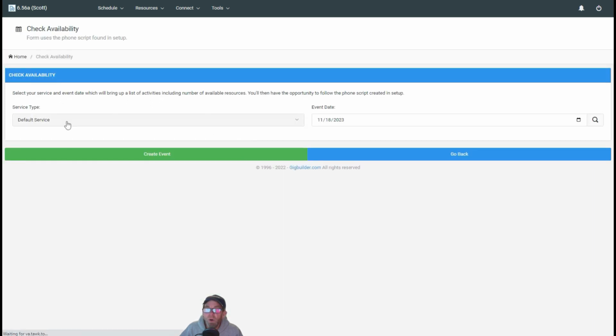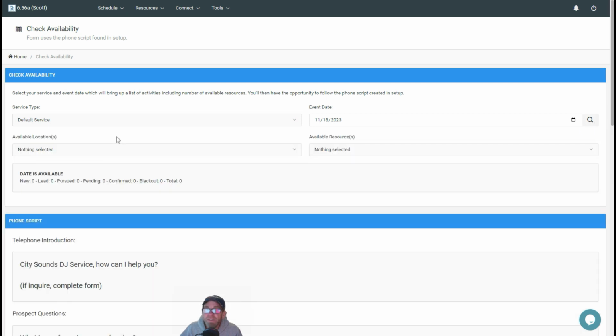And phone script will go up, it'll say your default service, and again, we're in a basic one here, so that's all we're using. And then the date, 11/18. Now what I do here is I press this button here, and that will tell me if the date's available. It will tell me where anything is right now. So I've got a clean slate right here.